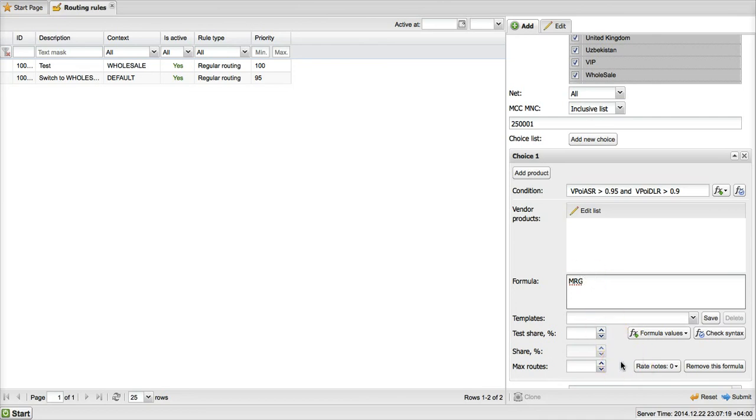If you want to, you can limit the maximum number of routes this routing rule will return back to the switch. You can use the max routes parameter for that. If the formula you have built is more complex than this simple one, for example, you can work on something bringing together quality and margin, something like that. You can save your formula as a template, so next time, in the next rule you'll be creating with a similar routing approach, you'll be able to reuse the previously saved formula template.